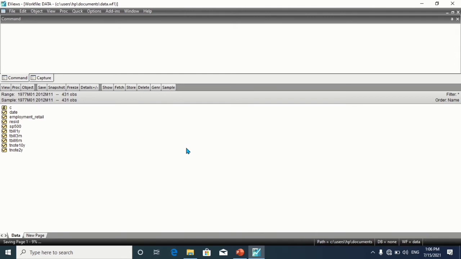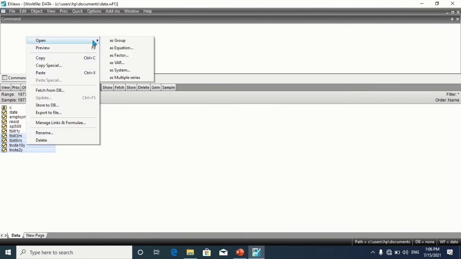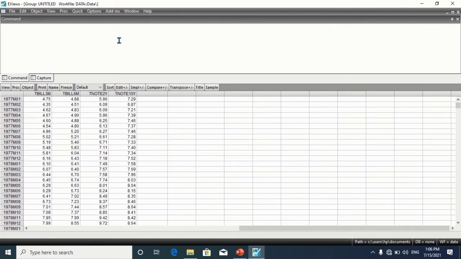Now we are right clicking on the T-bill 3M, T-bill 6M, T-note 2Y, T-note 10Y, in that order. To do this at the same time, we hold our Control Shift, then select T-bill 3M, 6M, 2Y, and 10Y. Control Shift, then select it. Then you right click, open as group. The group of series is now created.